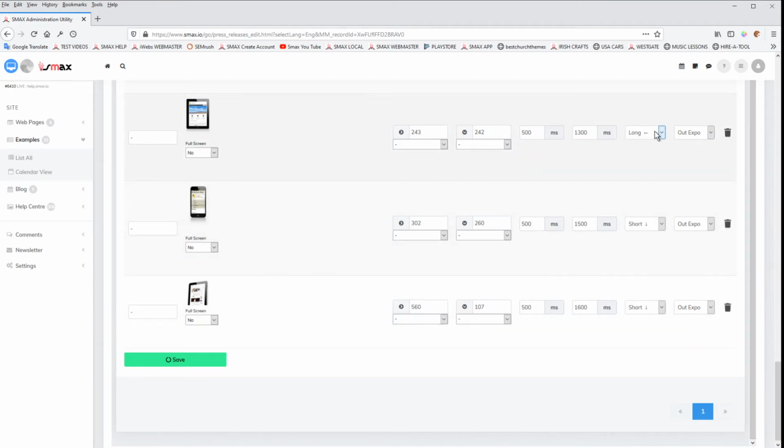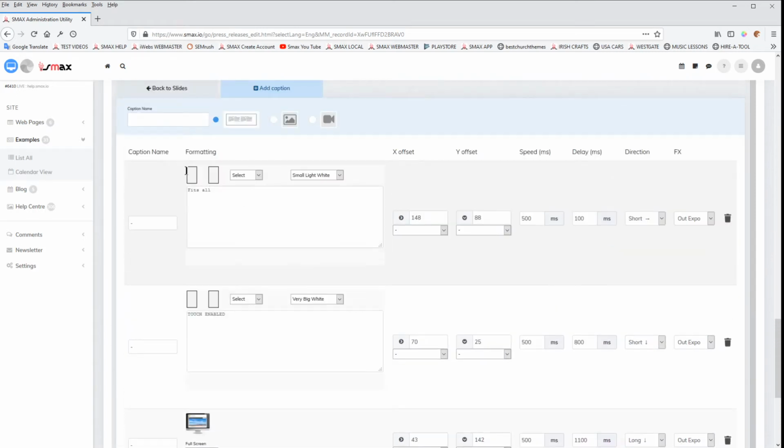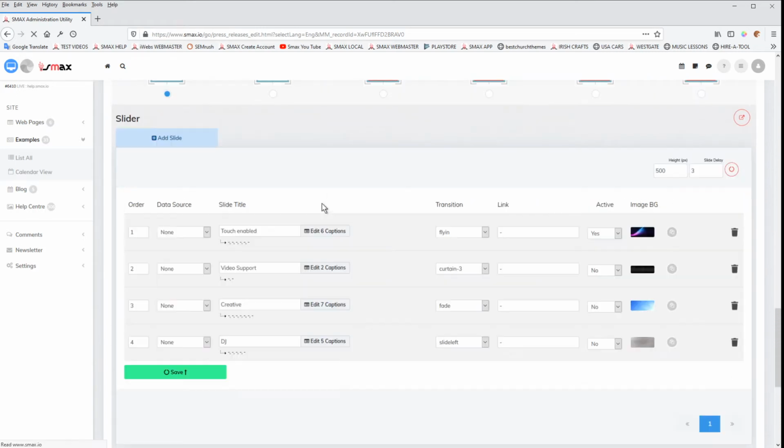You've got different ways of having the image sliding in from the top, the bottom, fading in, all sorts. In which way to fade in. So it's very, very powerful indeed. So we go back to slides. Let's look at these in more detail.